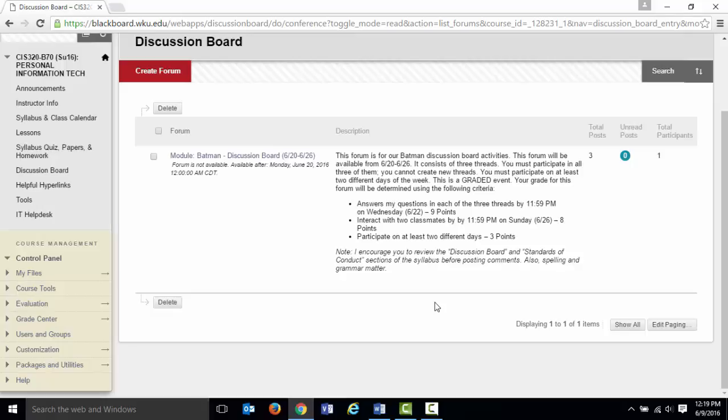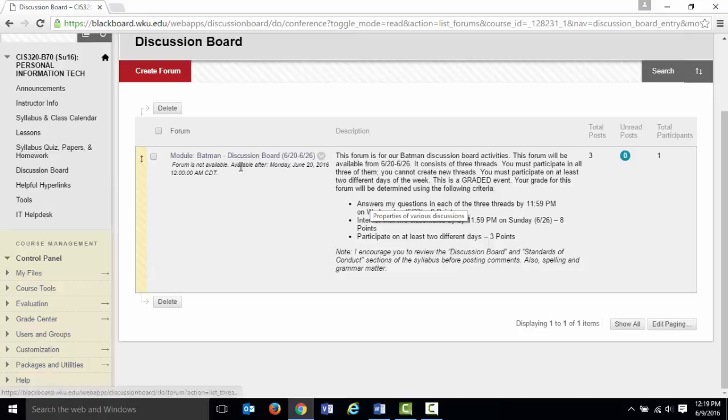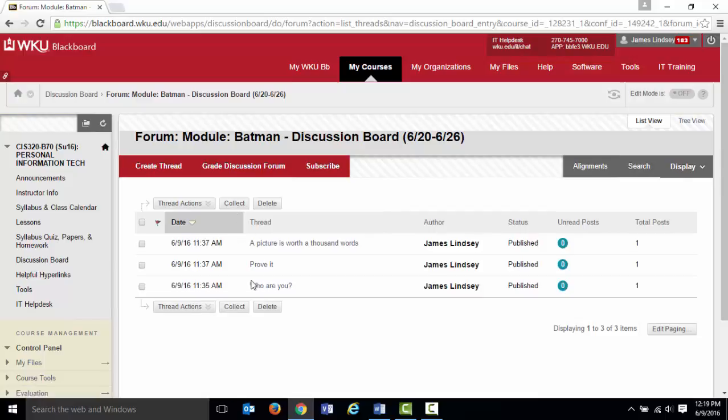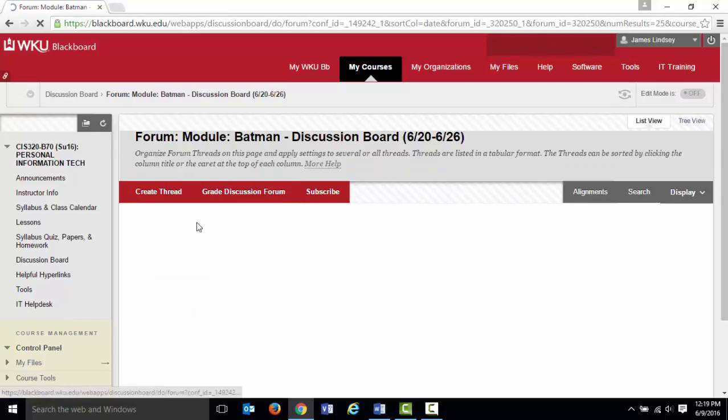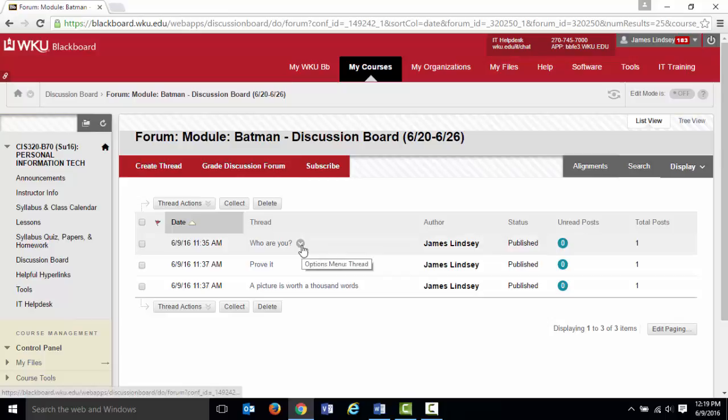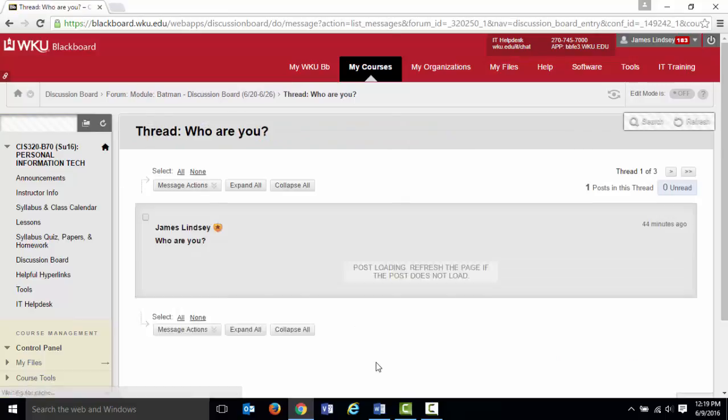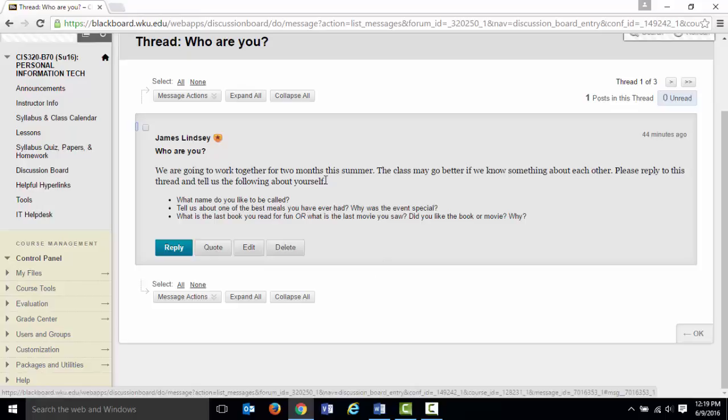Let me show you how this works. So this is the forum where we're going to have our discussions. If you click on the forum link, which is right there, you'll see the little hand shows up. You'll see these are the 3 different threads. And ideally, you would, let me do this by date so these show up, there you go. Who are you is our very first forum together. I'd like to know something about you guys. So if you click on that link for who are you, it poses some questions to you. We're going to work together this summer. I'd like to know something about you. Please answer these questions about yourself.